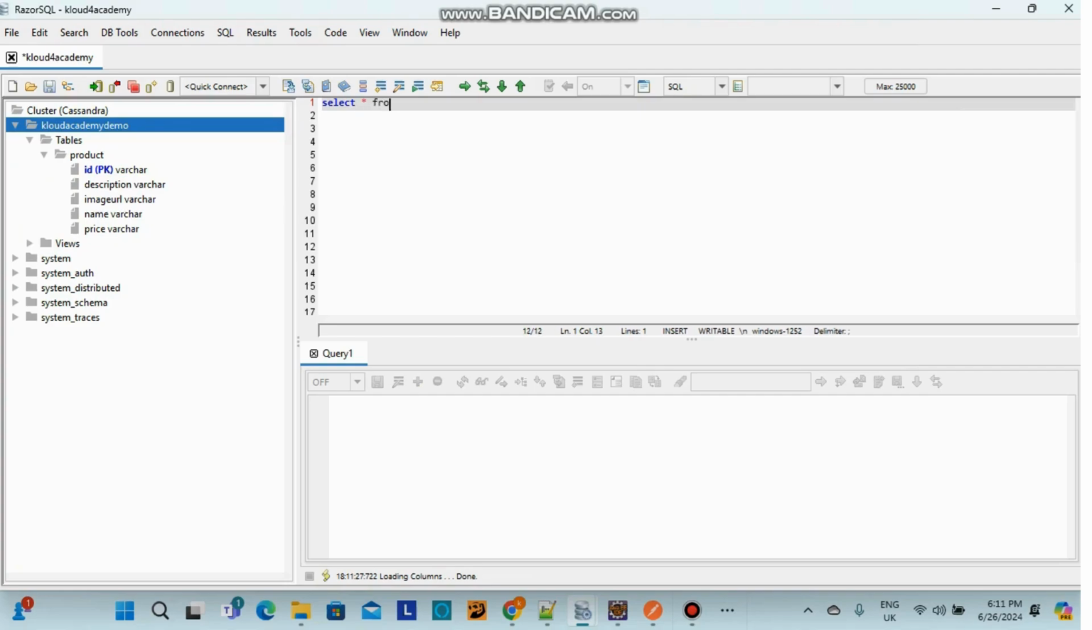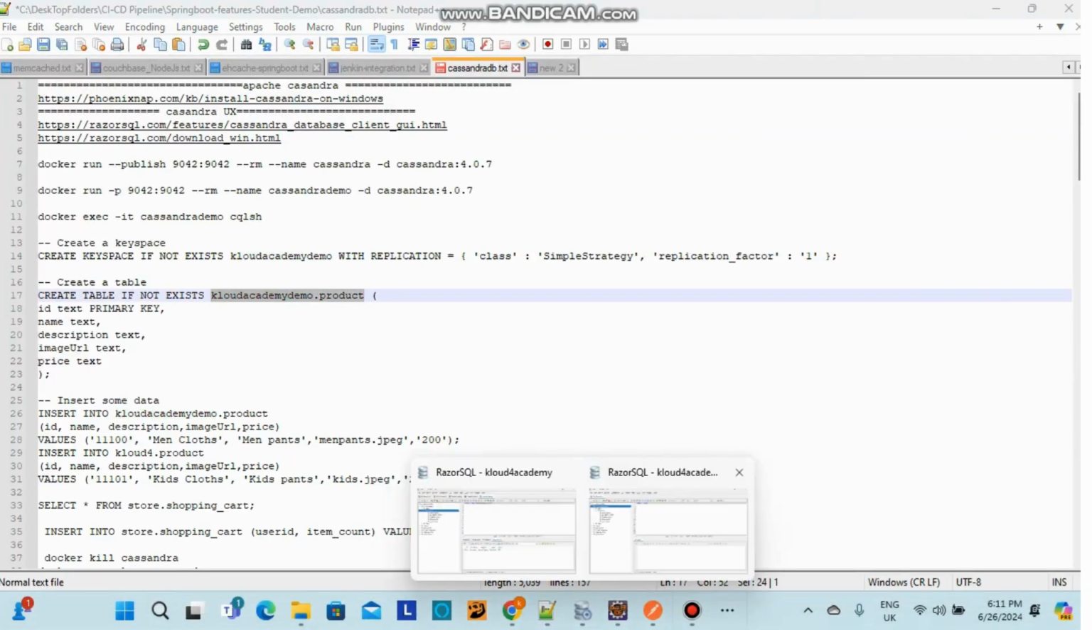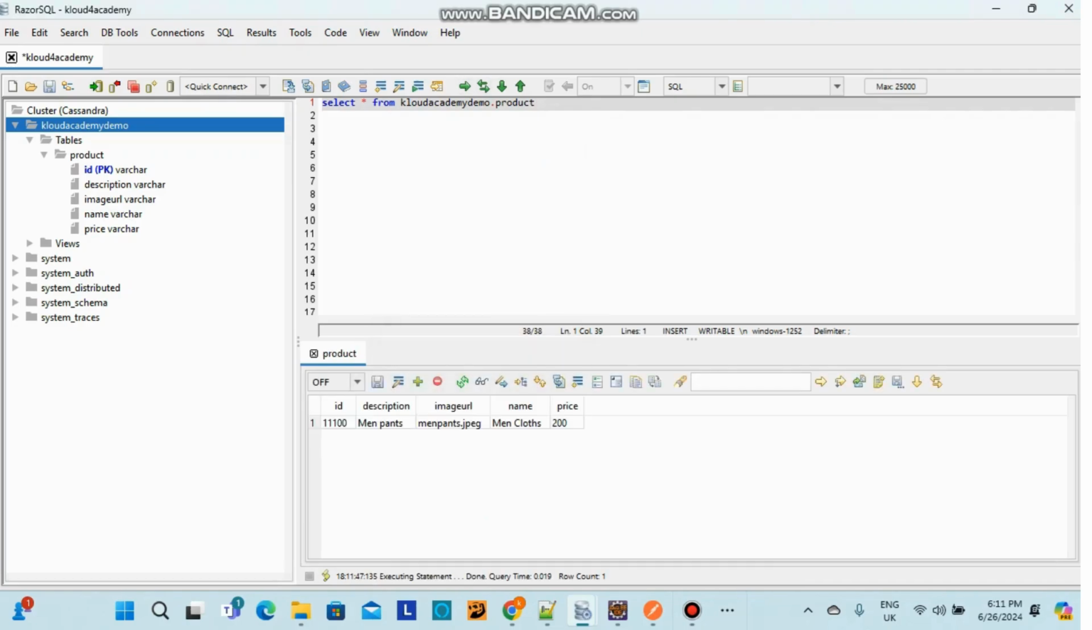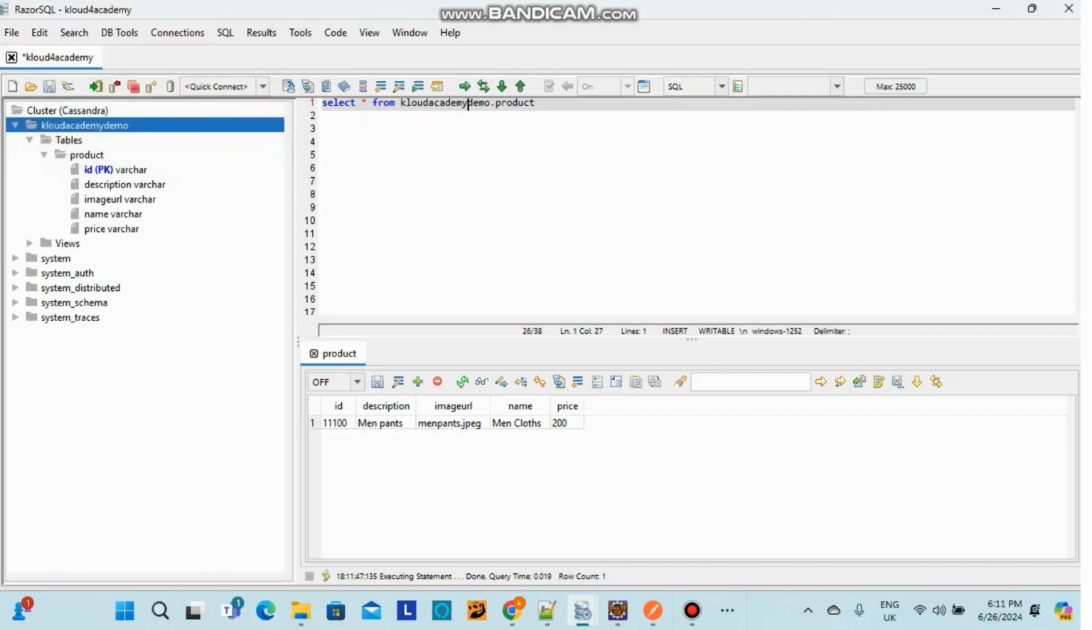Select star from the table. You can run this query on the Cloud4 Academy product table. See, this query is displaying the data. I already opened one thing, I can close that. So we are seeing that this is a GUI. We can view the data and fire all the queries.